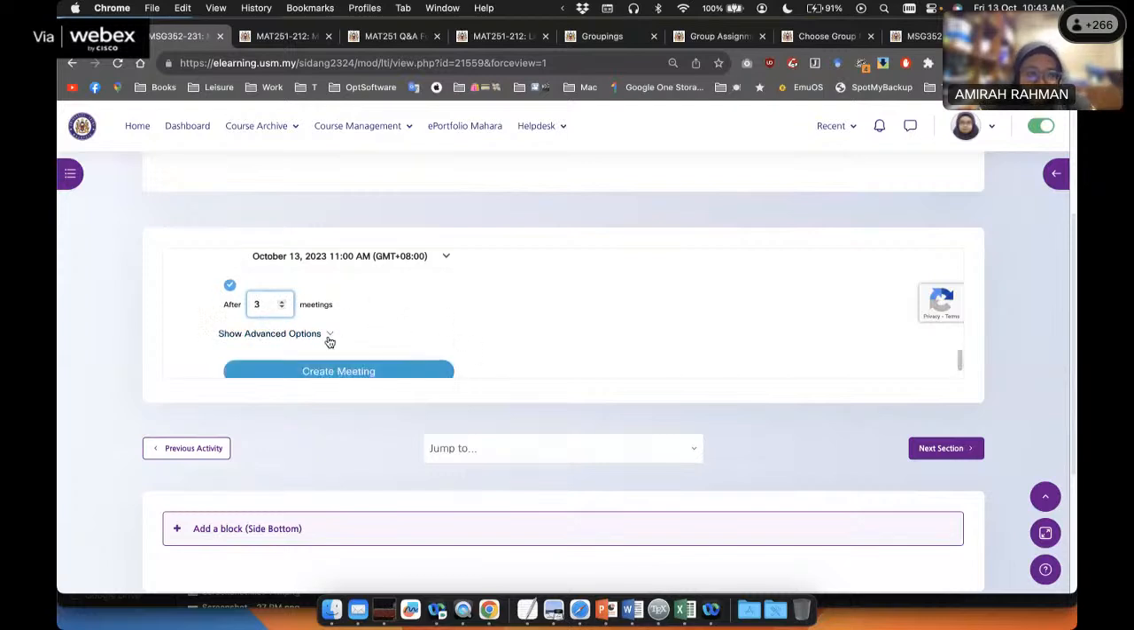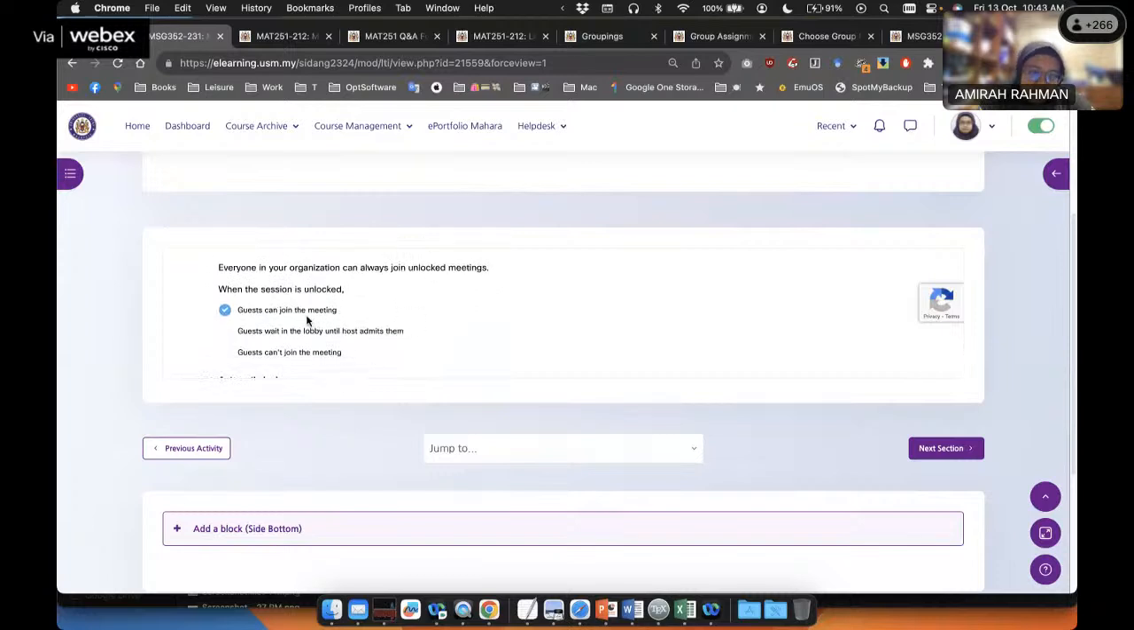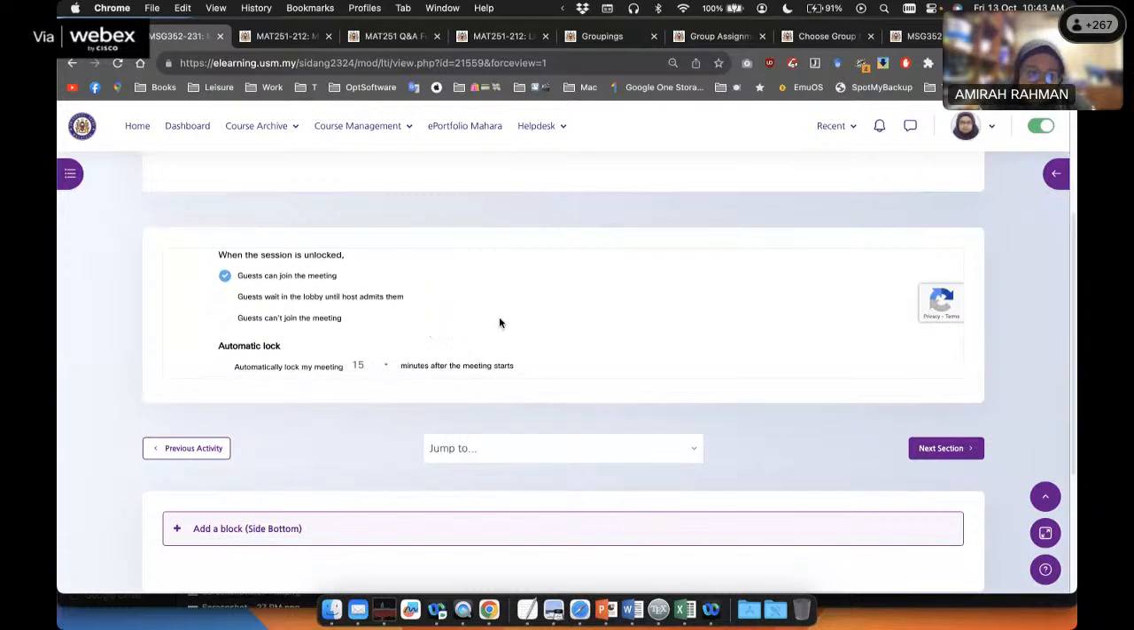Right. So there are some advanced options here. What do you want to happen when your students join? Can they just join, or do you want to make them wait in the lobby until you admit them? Those are the two, I would say, useful options. I don't know why you'd want the third one, which is guests can't join the meeting, but it exists.